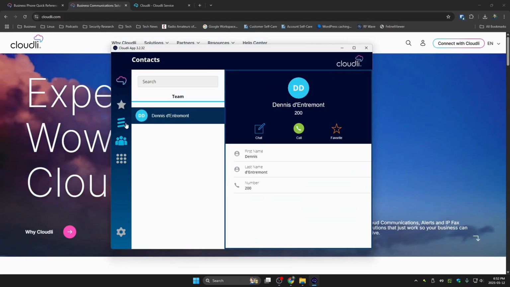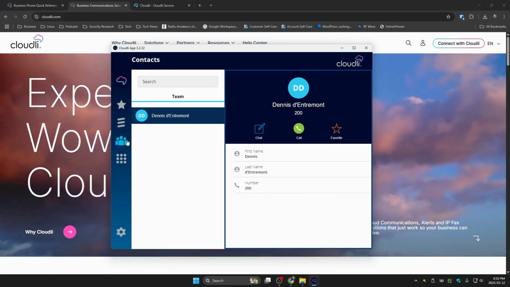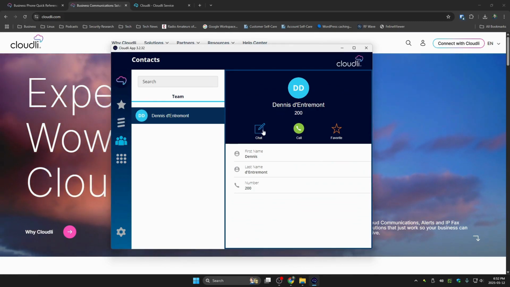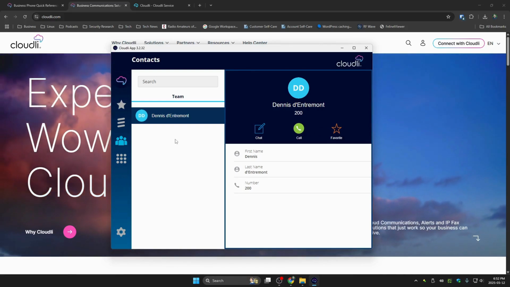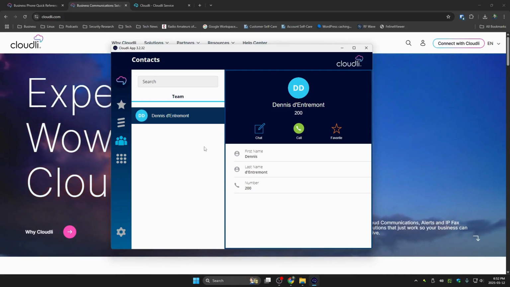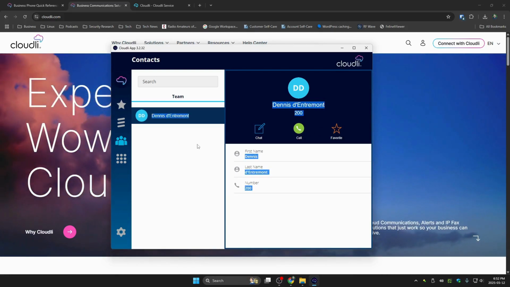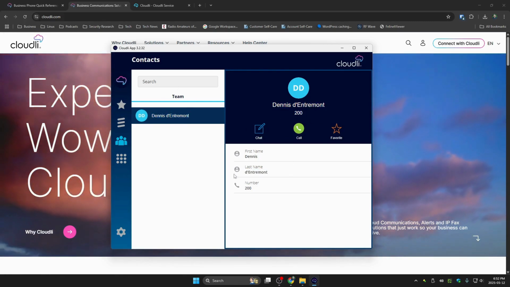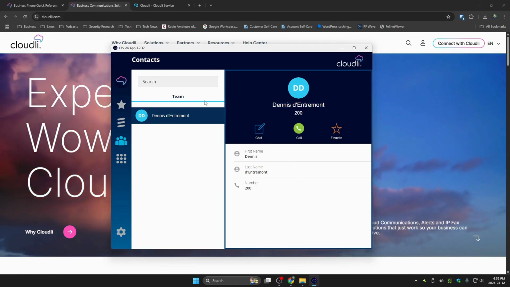You can also, on the left hand side, click on the people icon here, and it'll show you all your contacts. You can chat a contact, you can call, you can favorite. You can right click and select them. So this would be like your team, for example. If I had more people in my organization, we would see them here.